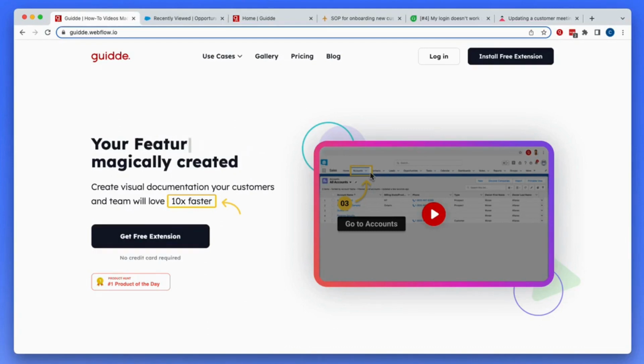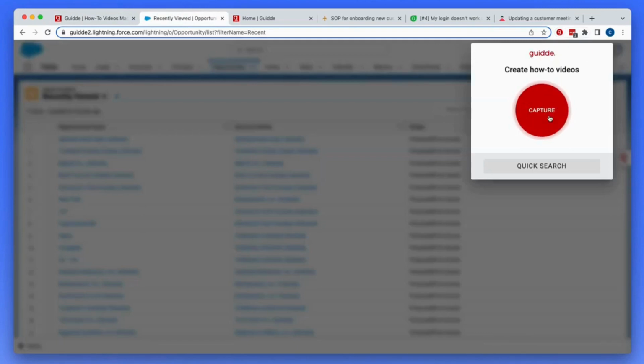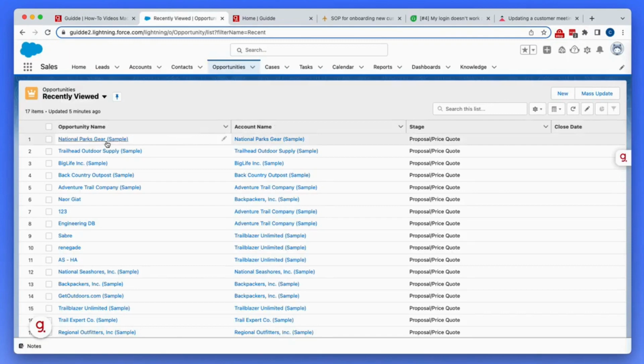Guide lets you create visual, video-first documentation that you can share with your customers and your team easily across any software platform. Let's see how that's done over Salesforce. So here I am on the Salesforce Opportunity tab, and all I have to do is create Capture on the Guide browser extension and simply go through my process.